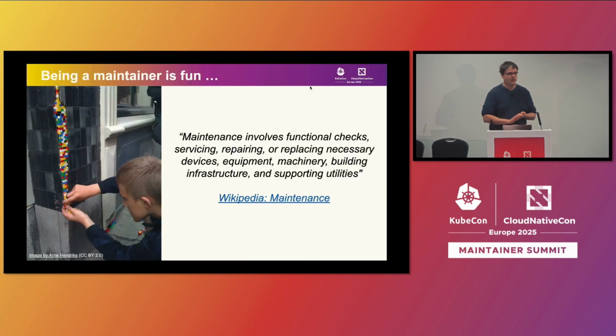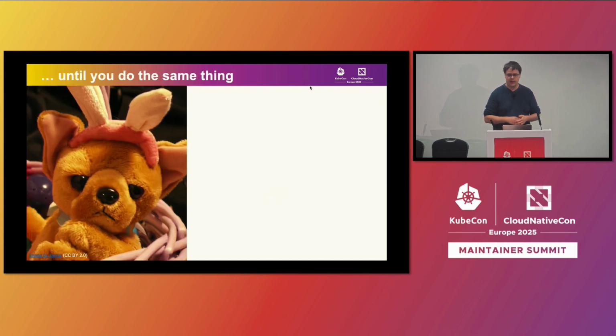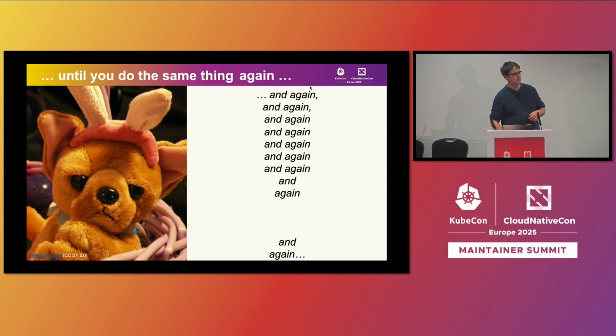So I at least think that being a maintainer is fun. It feels like this guy here, right? You take all the small Lego bricks and put them into a wall and figure out how to make things better. But there's a big problem. You have to do the same thing once or twice, again and again and again.